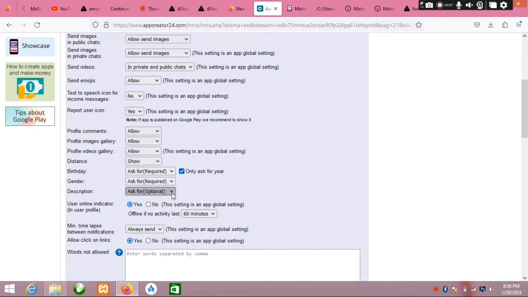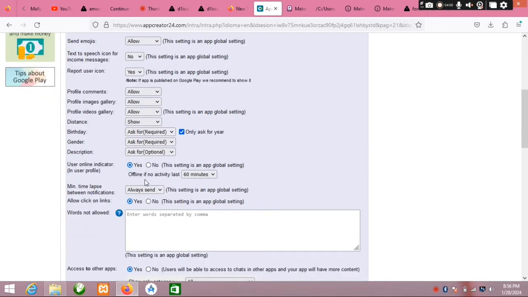So the next one, use online indicators. This is when a user is online, like a green button, to indicate that this user is active. And this one that says 60 minutes is when you want the user indicator to disappear after the user went offline. So I'll put it in 5 minutes. So after 5 minutes the user went offline, this indicator will automatically leave the user account.